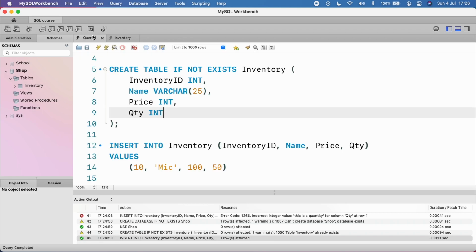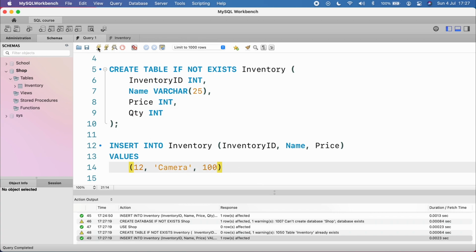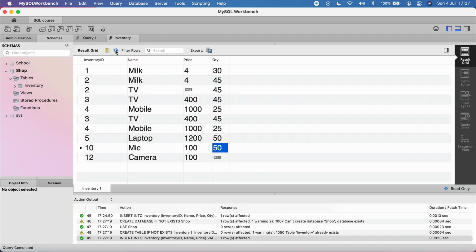Now let's skip the quantity item. So I'll name it camera and 12 for example. There are 12 cameras and the price is 100. Now let me skip the quantity. So I can just remove the quantity because I do not want to enter quantity into the table. So obviously I should not put quantity over here also. So inventory ID is 12, name is camera, price is 200. And what is quantity? Well, we are not inserting quantity. So if you run it, and refresh it, you can see a camera was inserted with quantity of null.